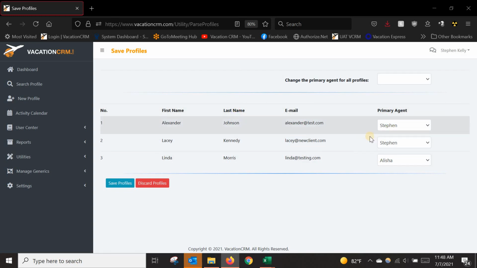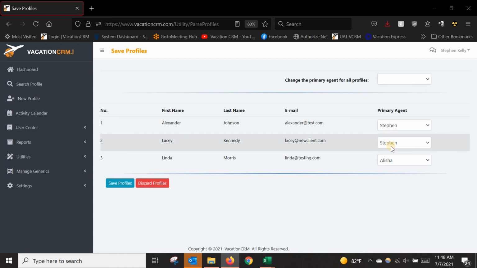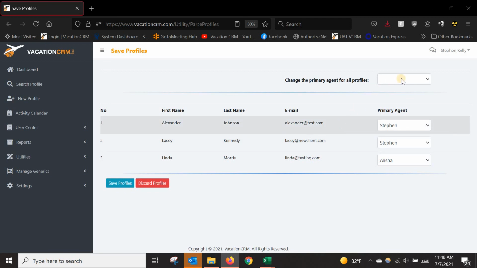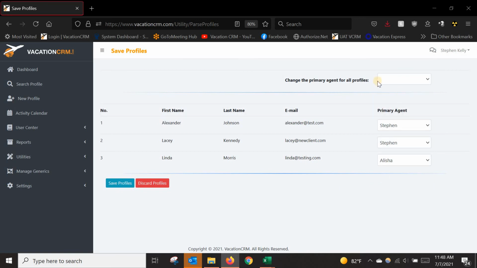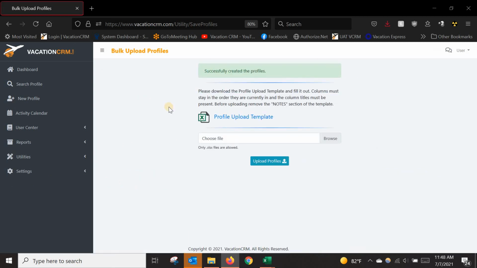Now you can see here, because I had primary agent filled out on those columns, 2 of them are going to go under me, 1 of them is going to go under Alicia. If you want them all to go under you, you can just select your name here. I'm not going to do that in this case, so I verify these 3 look good, I'm going to click Save Profiles, and now it's done.